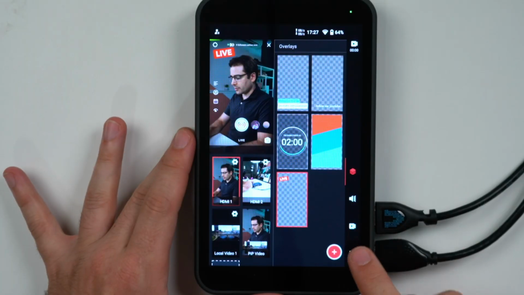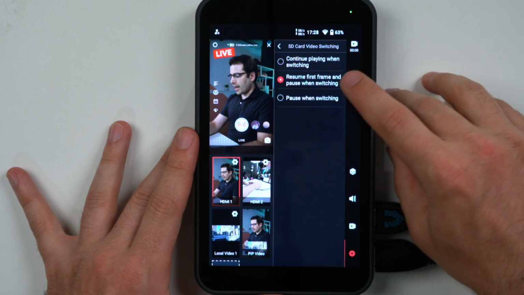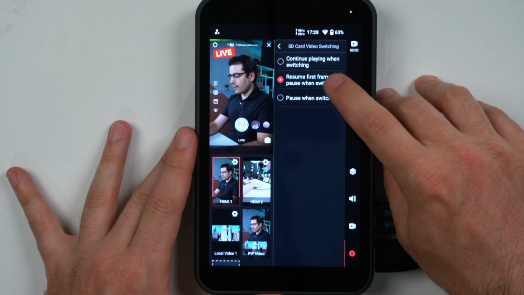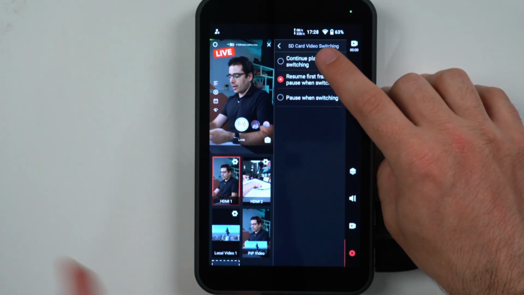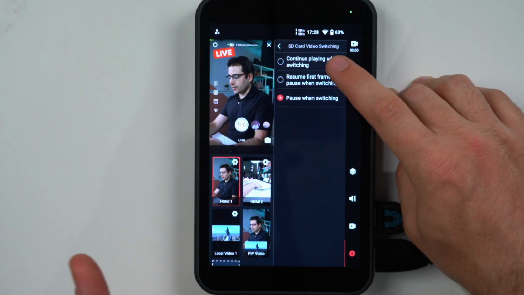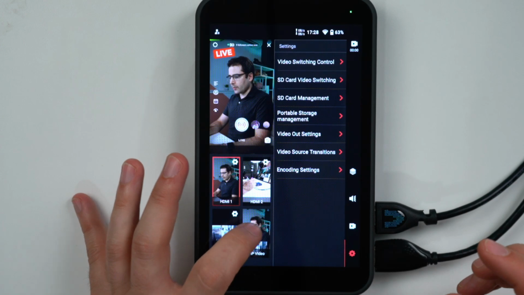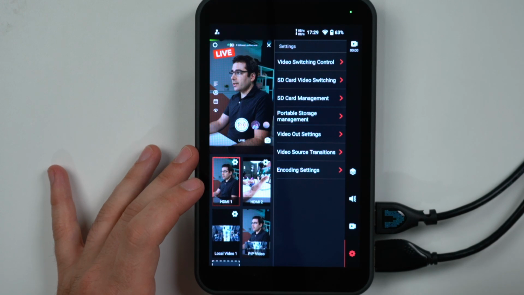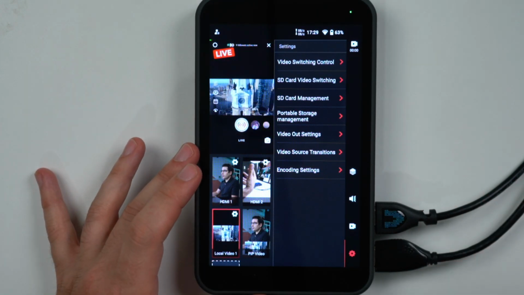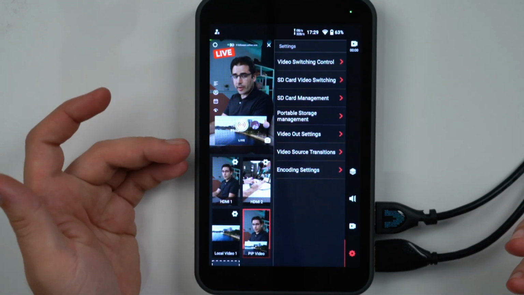There are a couple of options for SD card video playback. Let's take a look at those really quick. Go into the settings here, click SD card video switching, and you can choose whether you want it to resume, first frame and pause when switching, so it'll go back to the beginning, or just continue playing wherever it happens to be, or pause when you switch away. I like resume first frame and pause, so that way when I click back into this, it should start the video over from the beginning. So if you do have a vertical video created, then you can actually switch to it and use it as like a pre-roll or an outro segment. Or if you just have a horizontal video, you can play it on top of your main video.